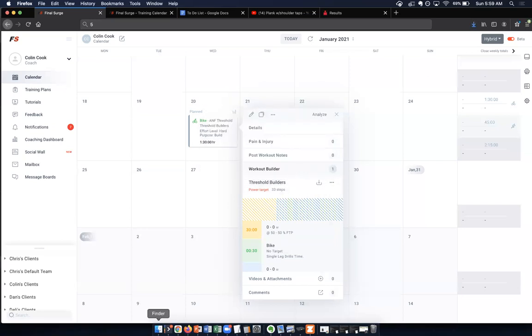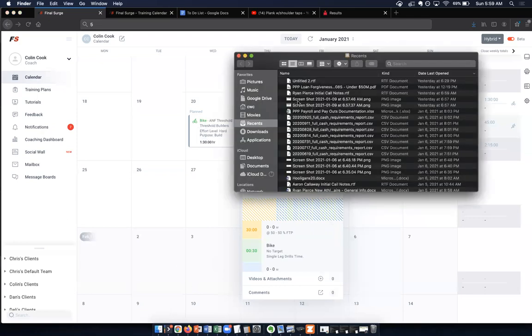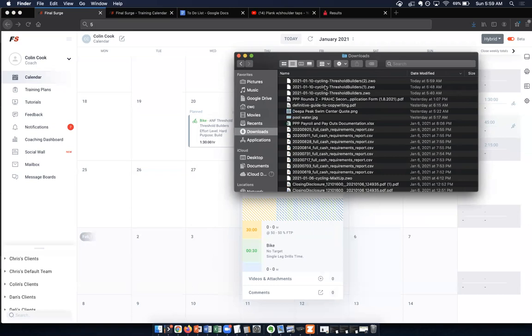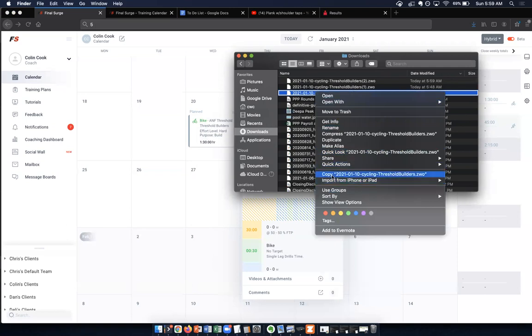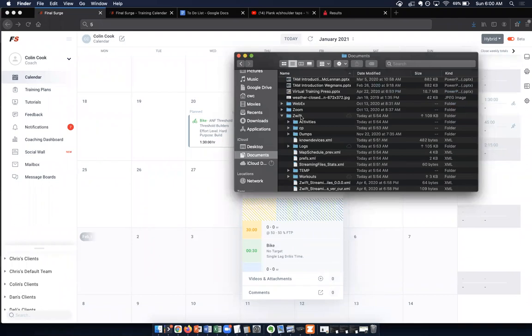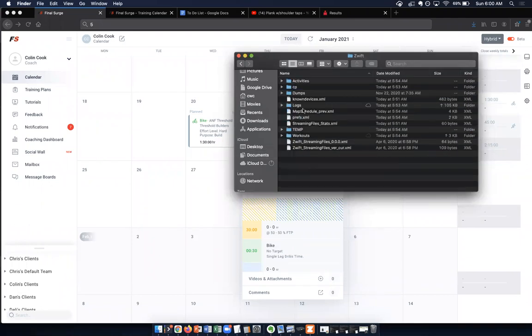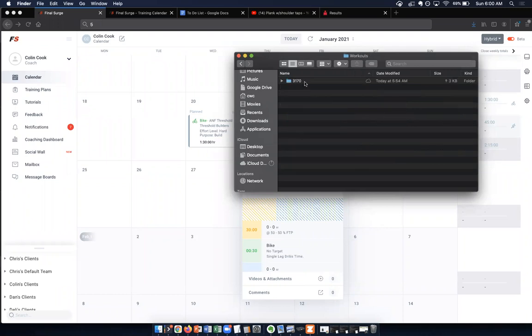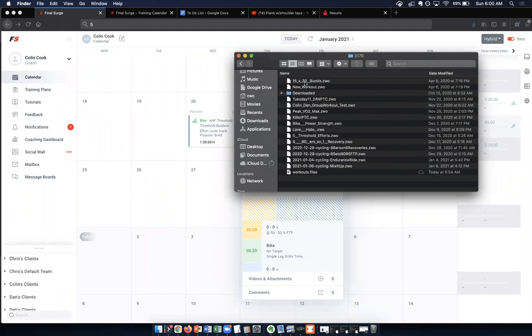Now what we need to do is go into Finder and go to downloads, and we should see this file. I've done this a couple times, so we can see it a couple times, but we're going to copy that file. Then we go to our documents folder, find our Zwift folder, select that, then go to the workouts folder. There's a unique number there, which is actually your Zwift ID number. We'll select that and then paste that workout right in here. Please keep in mind that you want to do this before you open Zwift.